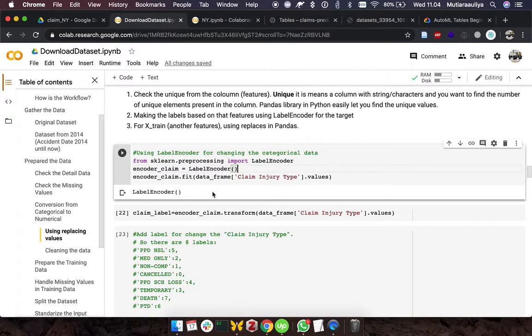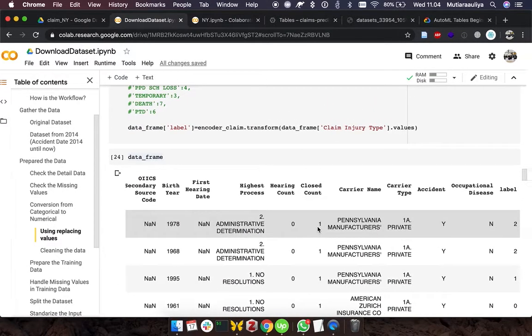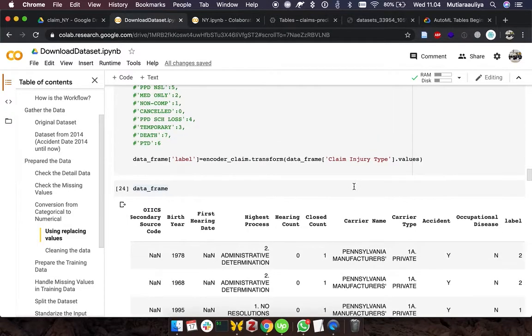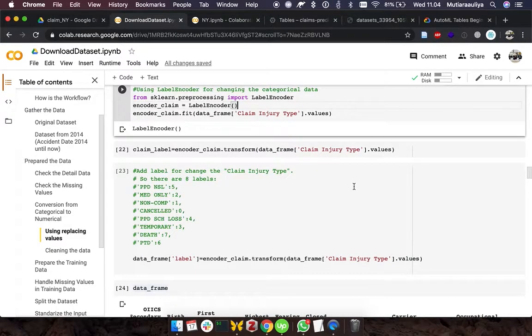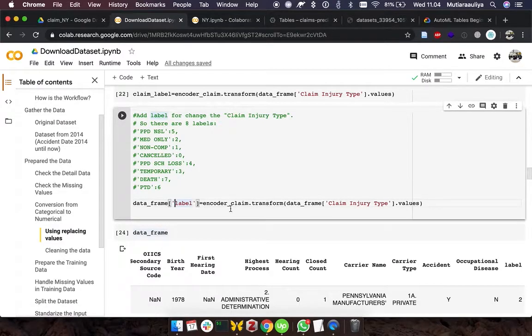So I use here, I will transform it. So you have label here. Here, I will encode the claim injury type PBDNSL, which becomes 5. I will encode medical only, which becomes 2. So here I took the label here.